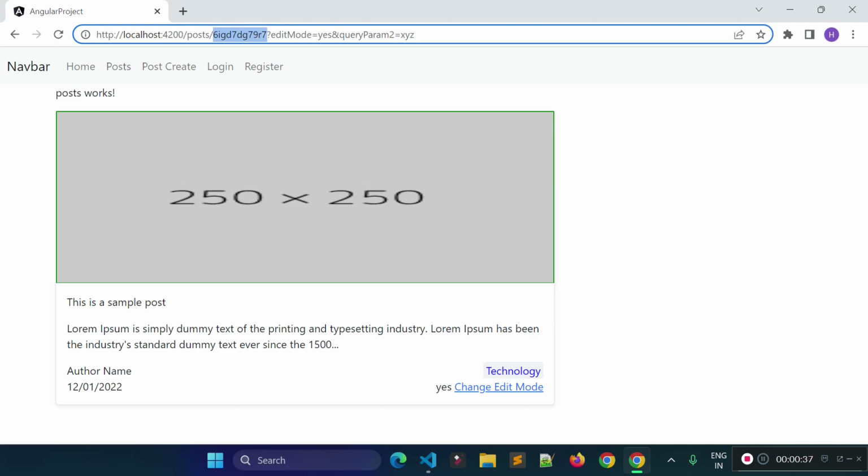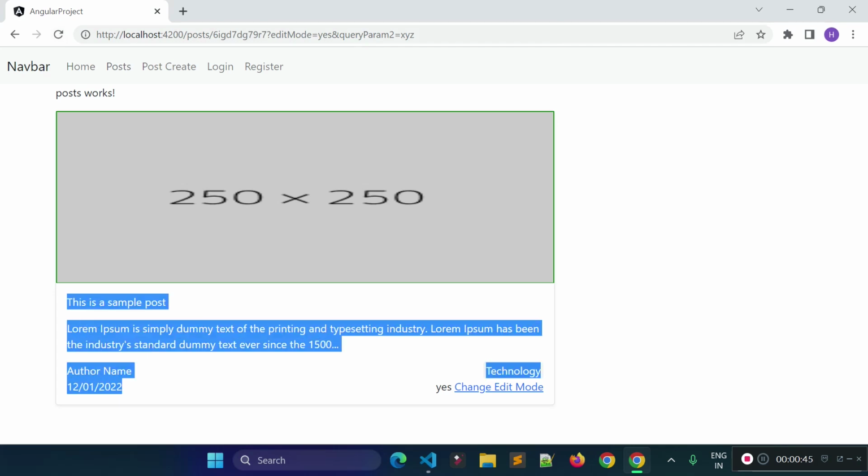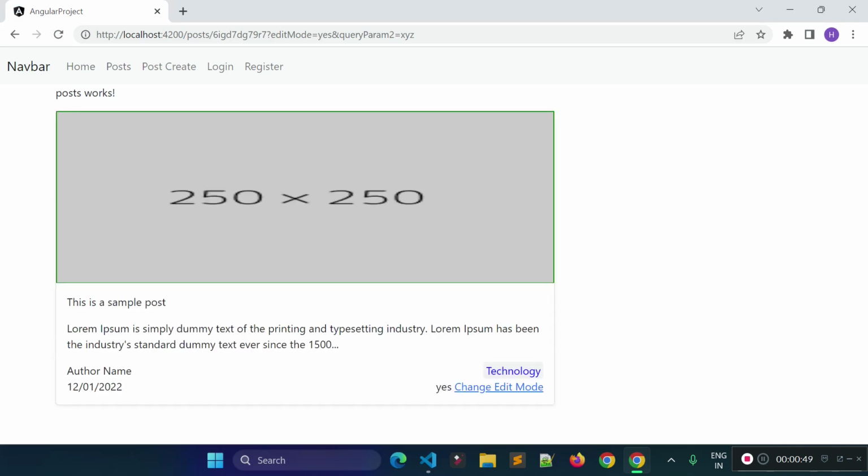Okay, and if I reload this page, you see initially we have this no post found message, and then as soon as I get the data from the API, we render the post data here. So before landing on this page, I am going to prefetch the data by using route resolver.